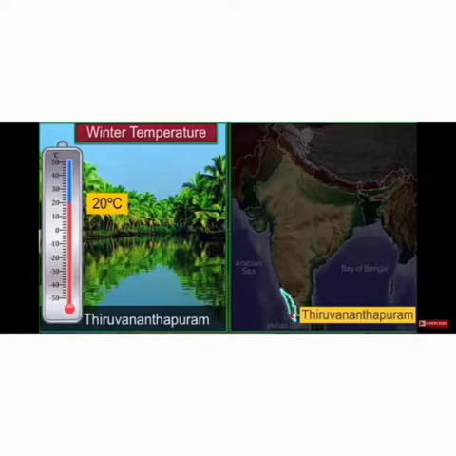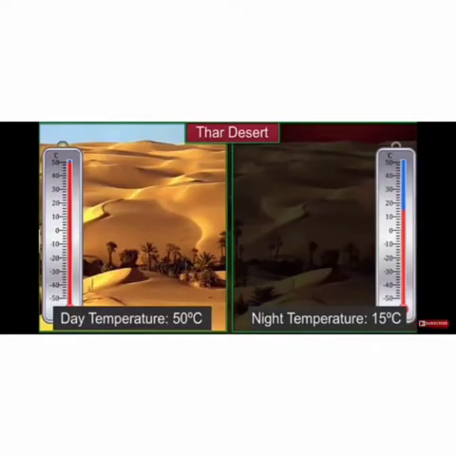For example, in the Thar Desert the temperature may rise to 50 degrees in daytime, but at night time it would be 15 degrees. On the other side, hardly is there any day or night temperature difference in the peninsular area.